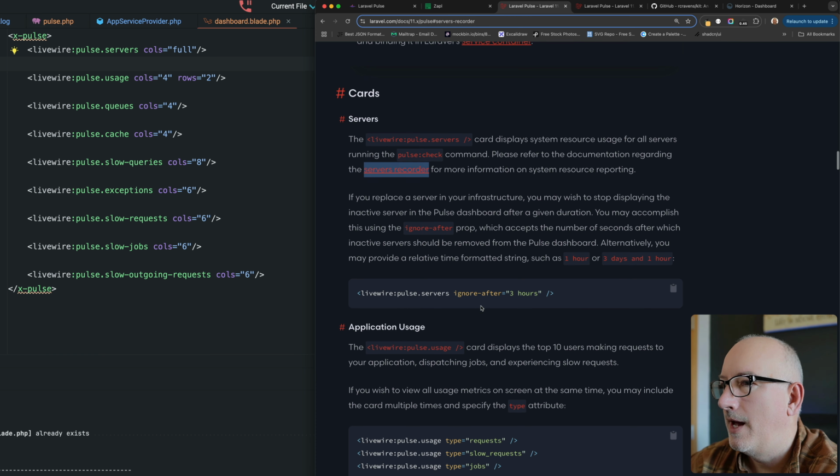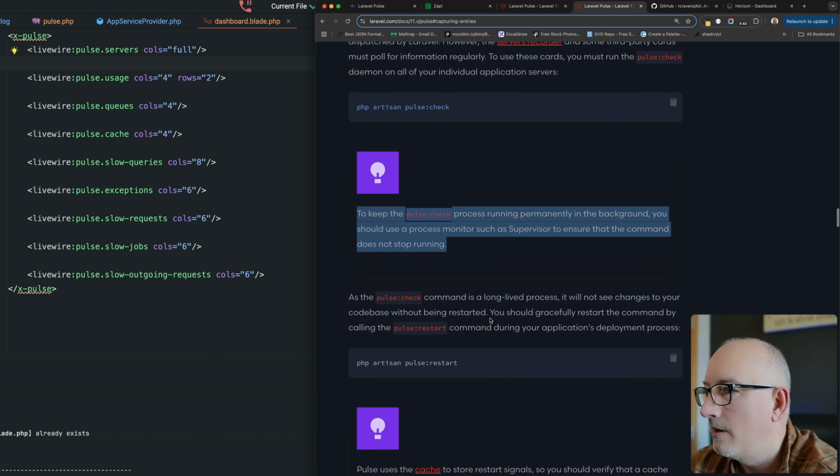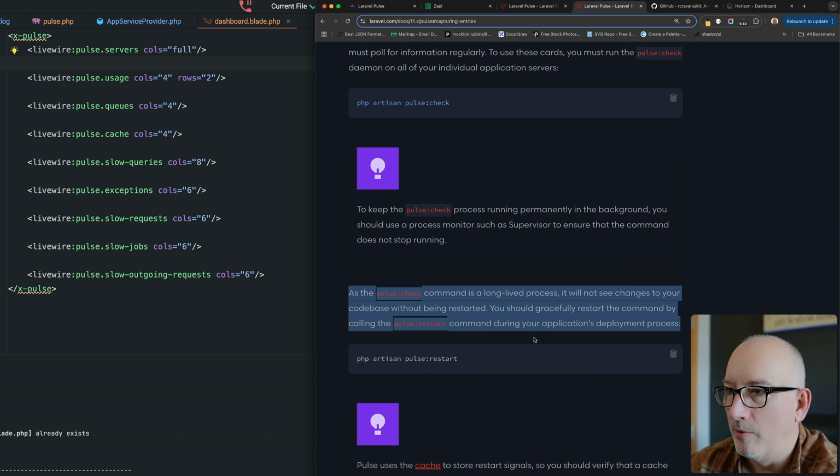And if I go back to the docs, it does say we should probably put this into a supervisor type of role. So we'll do that in production. And it looks like when we deploy new versions, we'll have to do this pulse:restart, just like with Laravel Horizon. When I deploy new versions of my code, I usually have to run a horizon:terminate restart command.